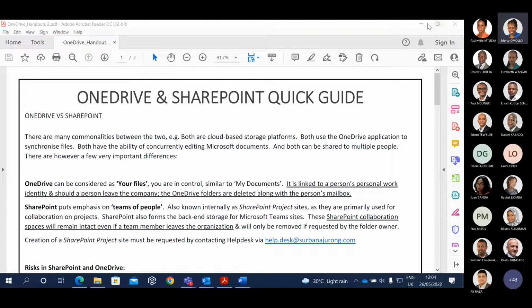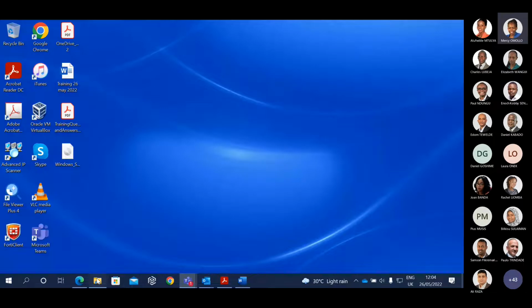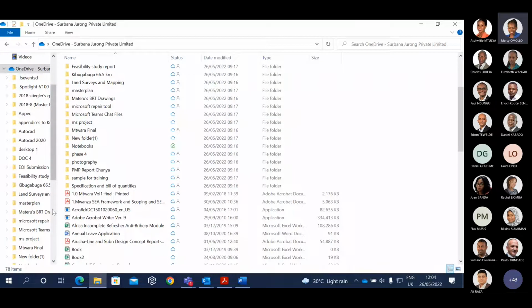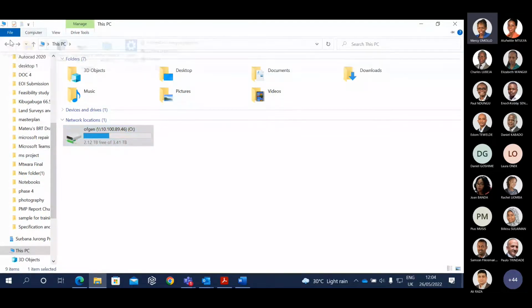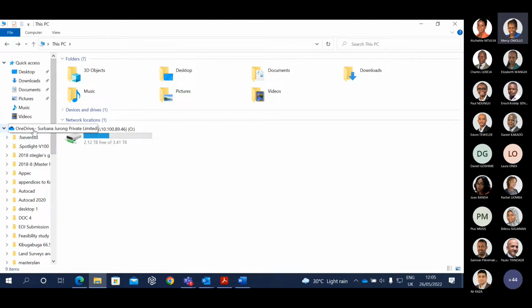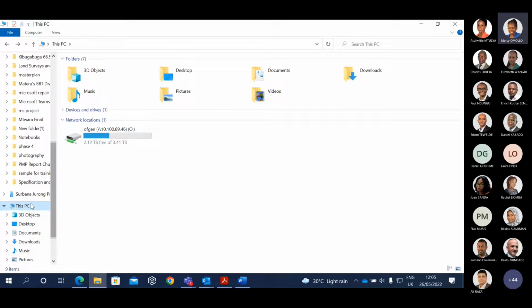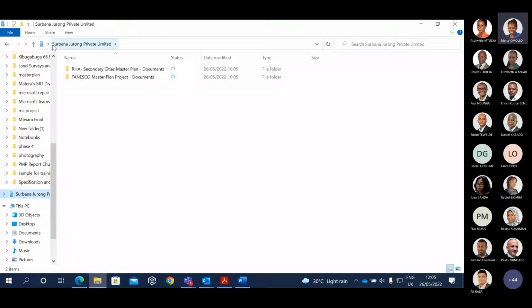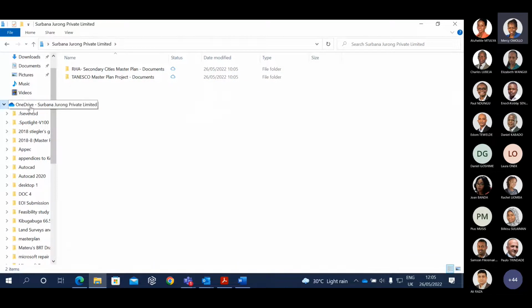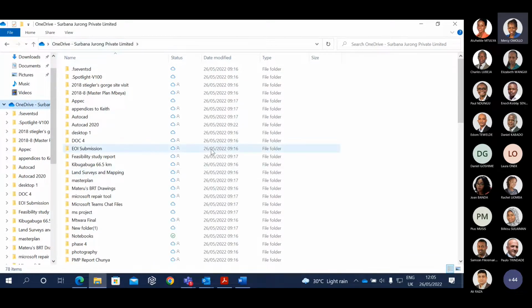So let's go to the examples. For example, if I open here, normally we find these two links. Okay, let's go to File. So you'll see this one, OneDrive, Subana Jurong, and also you'll see this one, Subana Jurong Private Limited. This is the desktop application for SharePoint, while this one is the desktop application for OneDrive. What we can do if we want to access them, normally we go to this icon.